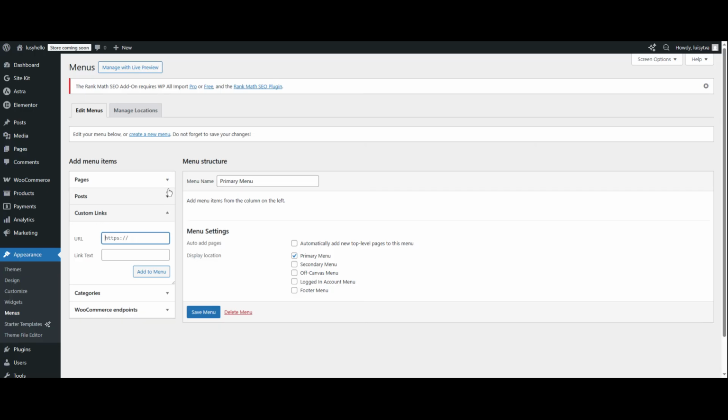In the URL field, type a hashtag symbol followed by the CSS ID you created. For example, if your CSS ID was Services, you would type #Services. In the link text field, enter the name you want to appear in your navigation menu, like Services. Then click Add to Menu. Once it appears in your menu structure, position it wherever you want in the menu order. After that, click Save Menu.